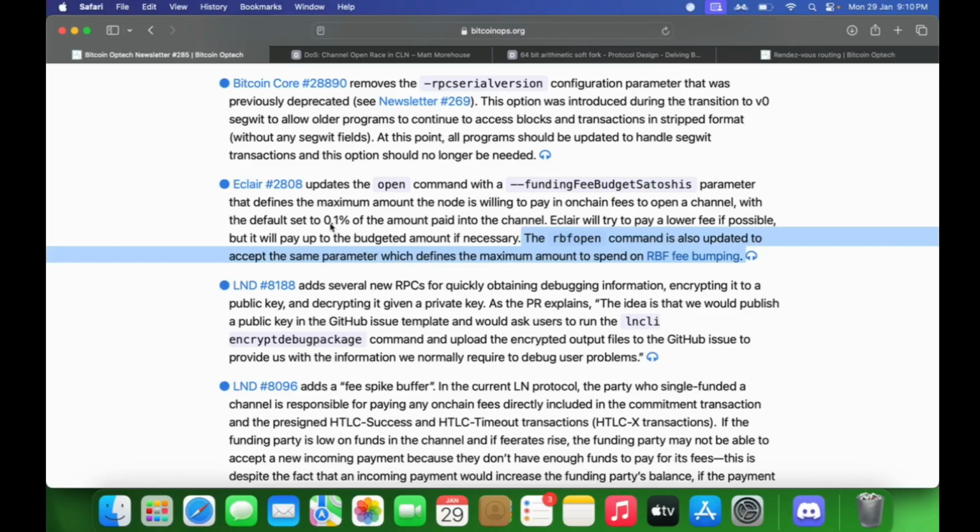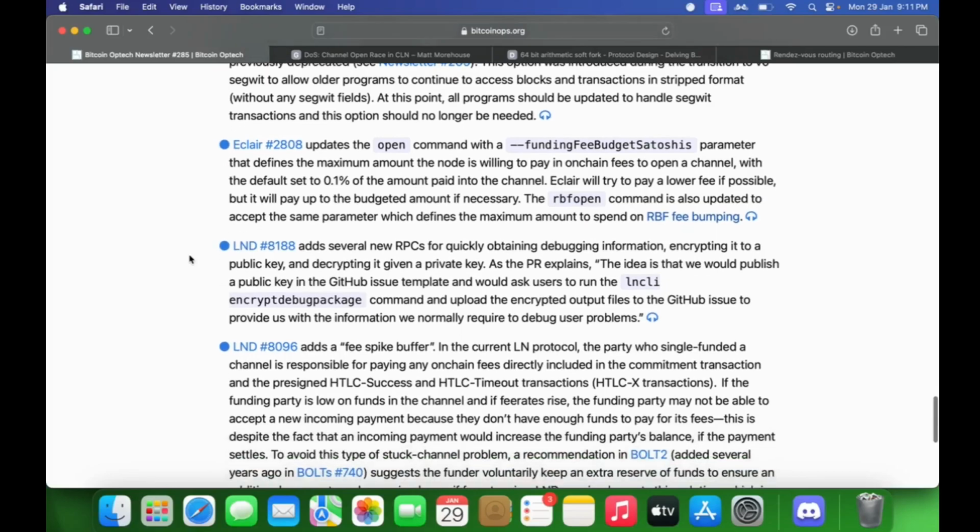So when you open the channel, the default value is 0.1%. That is, you cannot pay more than 0.1% in fee of the entire channel liquidity to open the channel. And when you're going on the mainnet, again, the default is 0.1%. You cannot pay more than 0.1% to go back on chain. There's a provision to bump the fee, and that bumping fee is again 0.1%. So that makes it 0.2%. That is a feature that is added in Eclair, which is there in some wallets already.